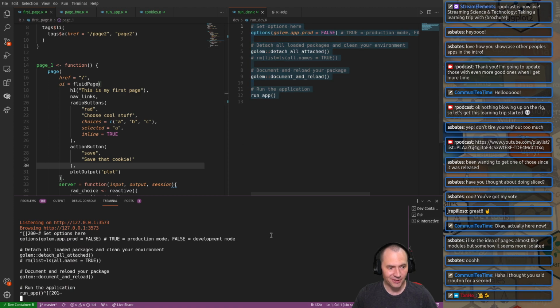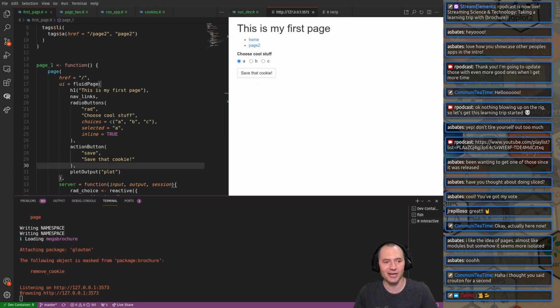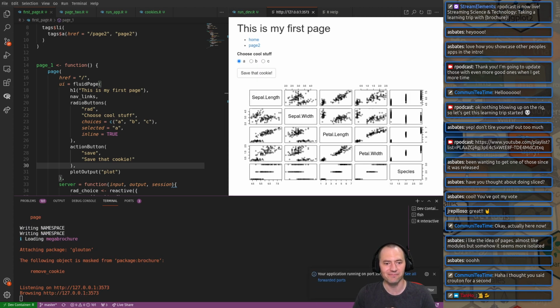We're learning stuff today. Brand new package to me called Brochure for multi-page Shiny apps that I might want to use with the shinycal project down the road, but we're just going through a readme right now and playing with the example and putting it into Golem to really make my life a lot harder. But we're learning. So okay, we've got the button there.